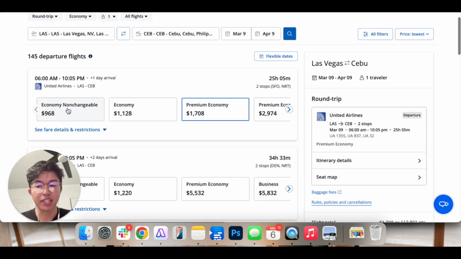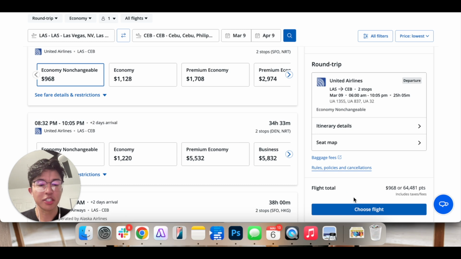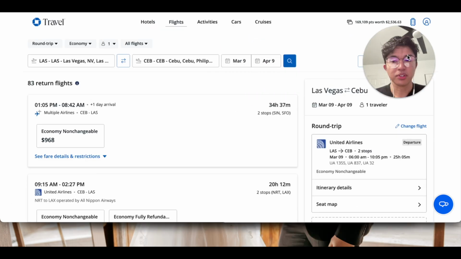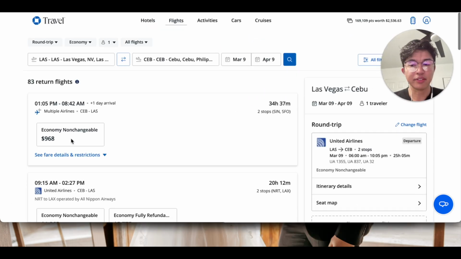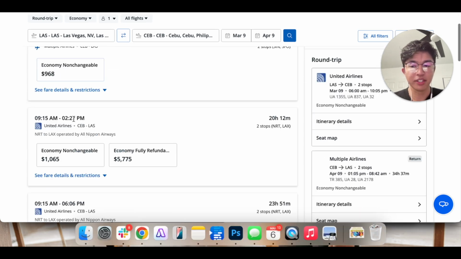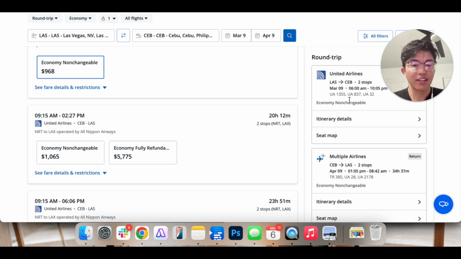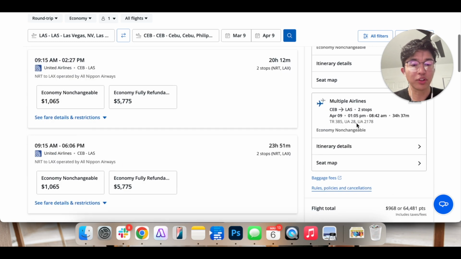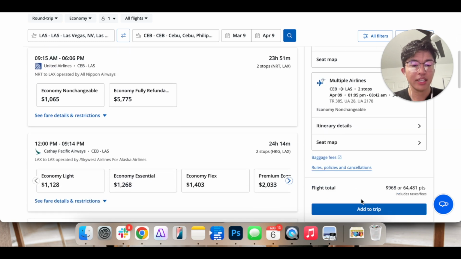But with that though, once you find a flight that you want, let's say that we're going to choose this cheapest flight here, the economy non-changeable. Click on choose flight. Here, you now need to choose the return flight. So you can just browse through which one fits your calendar the best and then click on this one. And so you can see that we now have chosen the flight going there and we've also chosen the flight coming back. And then the flight total ends up being around $968. So then you're going to click on add to trip.